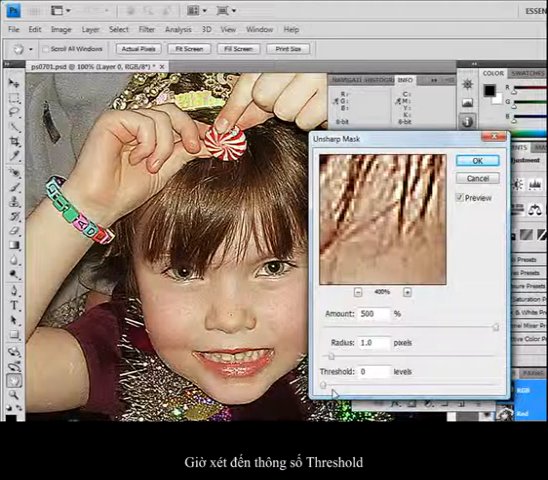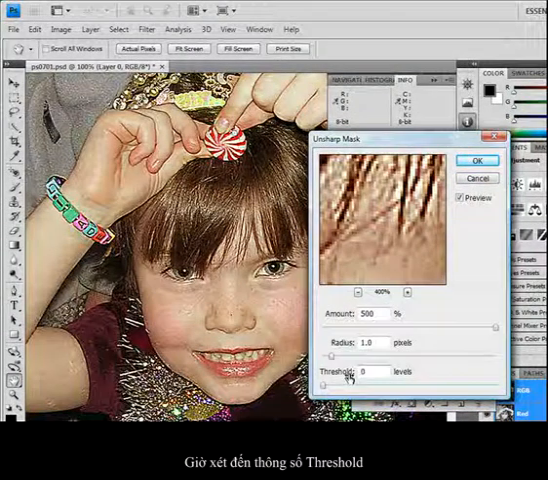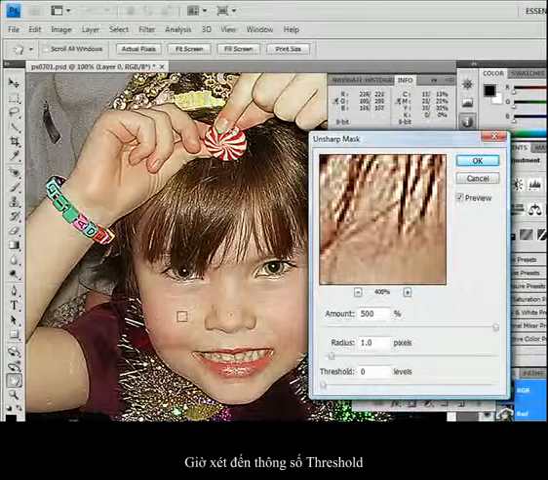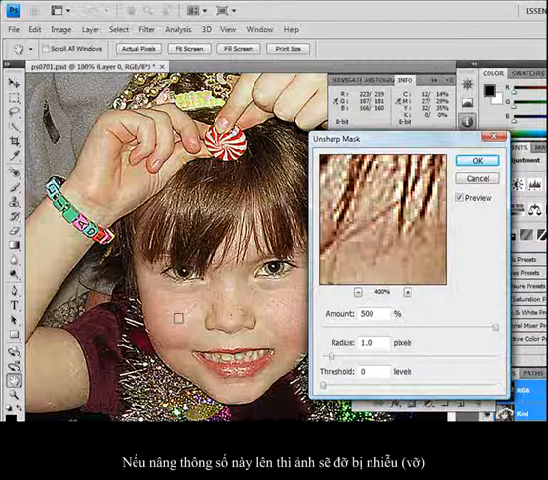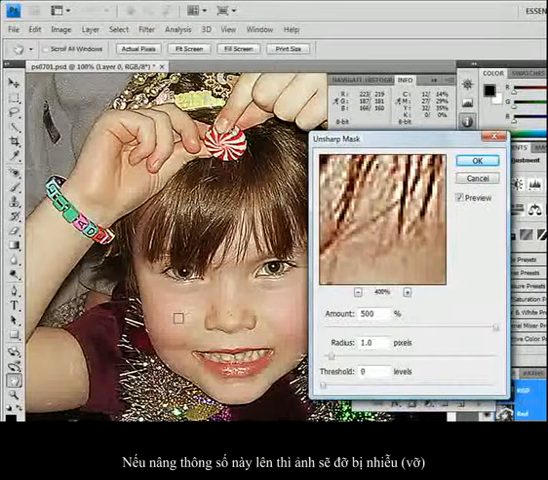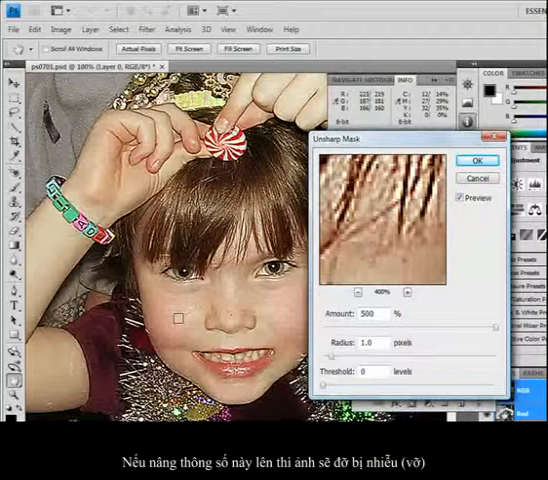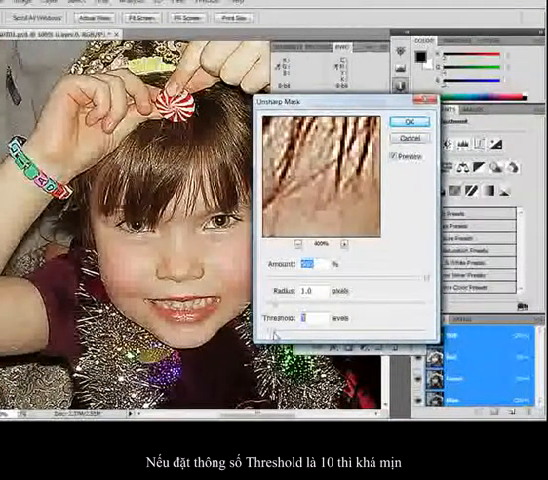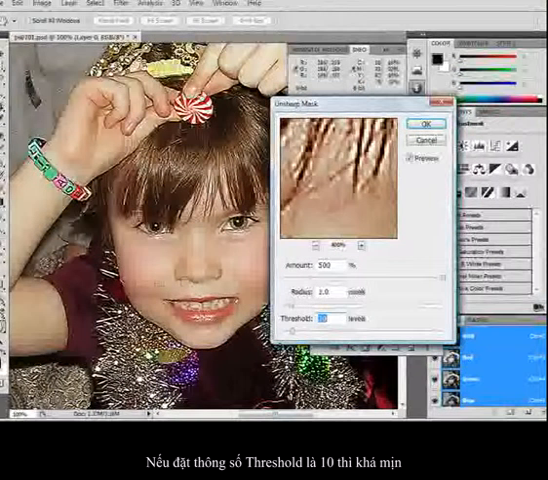Now, threshold. Where do you want an edge determined? Right now, Photoshop is looking at every different shade or tone value and saying, hey, you know what? This pixel is just one shade off of what you are, so it must be an edge, and I'm going to put this halo around it, which makes for a very noisy picture. Notice if I change this threshold to 10, which is typically what I set this at, because if you go too far, it doesn't do any unsharp masking.